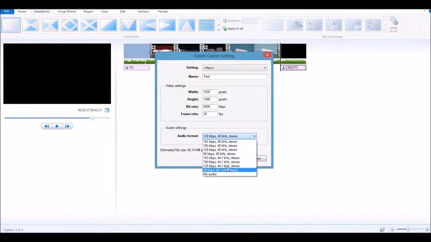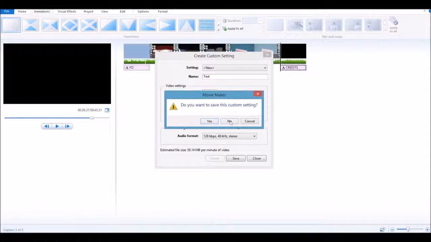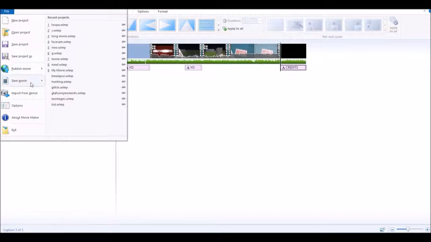So that's kind of how you do a custom setting, and you can adjust the audio settings too, which I don't really know what this all means. I just kind of guesstimate. So you can click that save if you want it. I'm not going to save it. So, alright, now back to saving the movie.